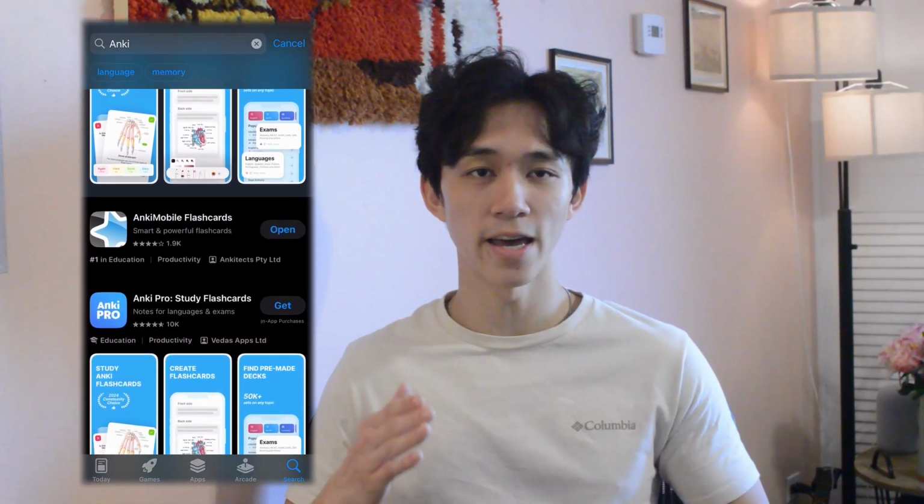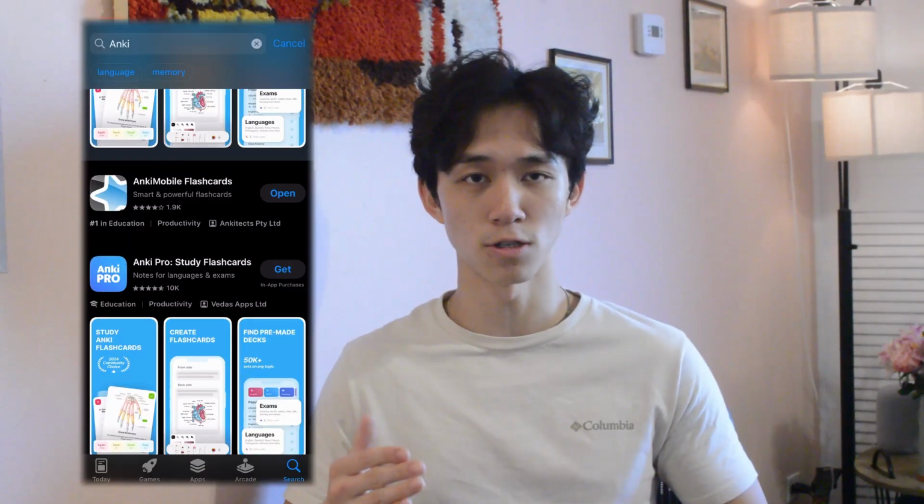Now there are mobile apps for Anki. The Anki app on Android is free, and the Anki app on iOS is called Anki Mobile Flashcards, and it is $25. That is a lot of money to be spending on a phone flashcard app. I personally don't think it's worth it unless you're doing a lot of flashcards every day on your phone, or you don't have access to a computer all the time.